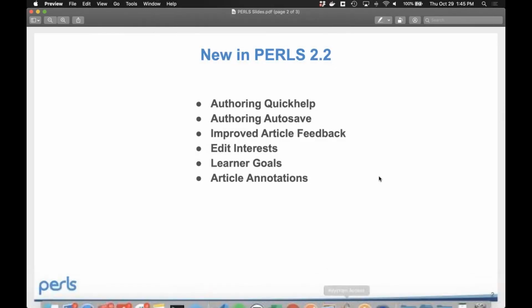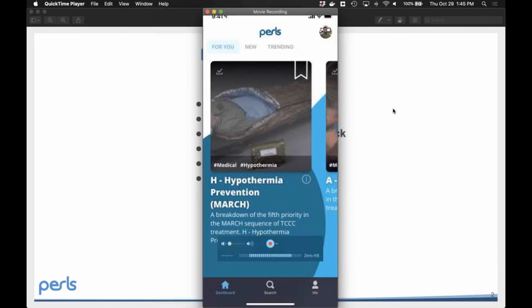So those are the new features from the content management interface. Before I dive into the learner, I'll pause just a moment to see if anyone has questions specifically on the new functionality that the content manager is receiving in PERLS 2.2.